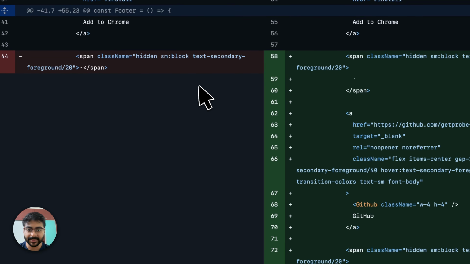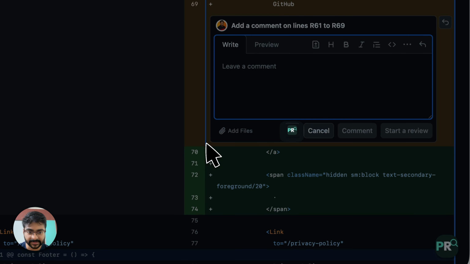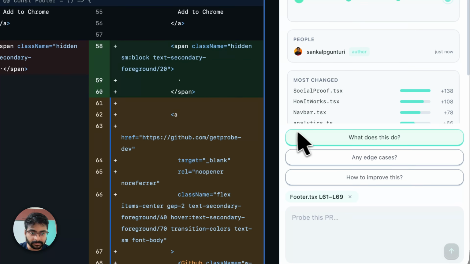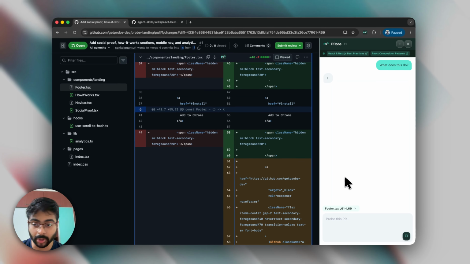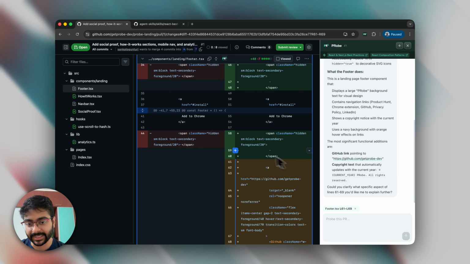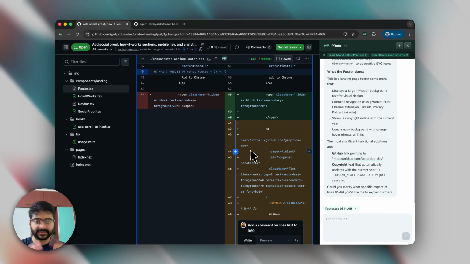Another cool feature is you can select a couple of lines in a pull request and ask probe, what does this do? Or is this the best way to write this code? Probe has the context of what lines you have selected, as well as the file, as well as the commit that contributed to it, as well as the skills. Now that's not where it ends.